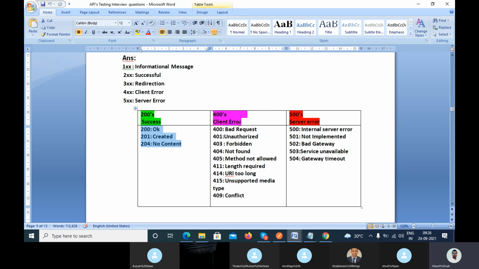If there are syntax errors, or the request is not as per the requirement, then I got 400 frequently. And 401, if you are passing a wrong token, a blank token, or some other user's token, in that case I get 401. 403 is Forbidden. Suppose your token is correct, but you are trying to access some other user's data or log in to the account using some other user's login ID and password. In that case, you will get 403 Forbidden.